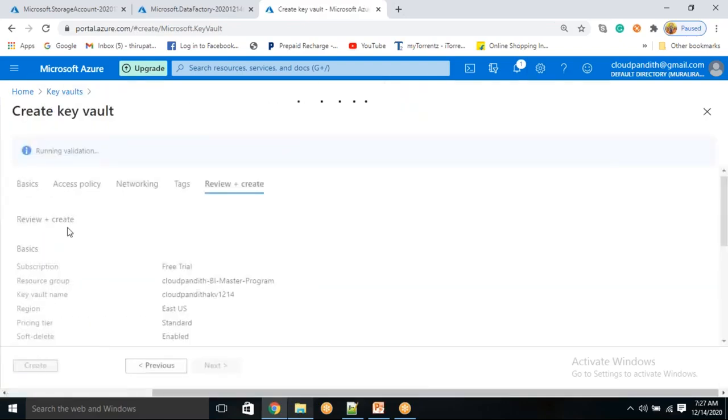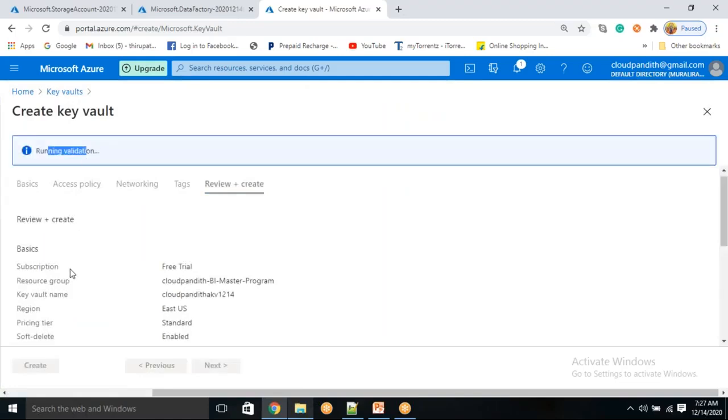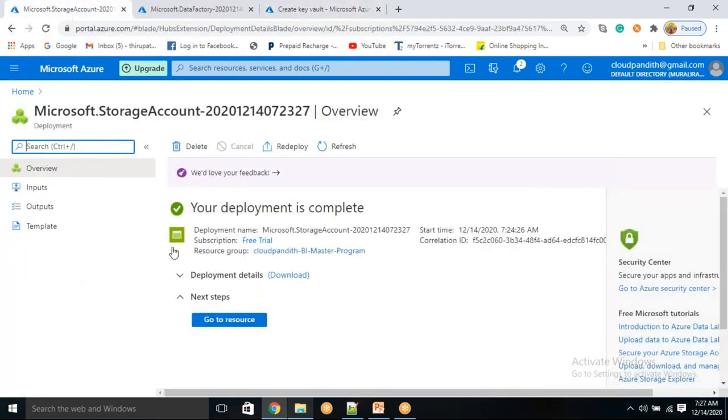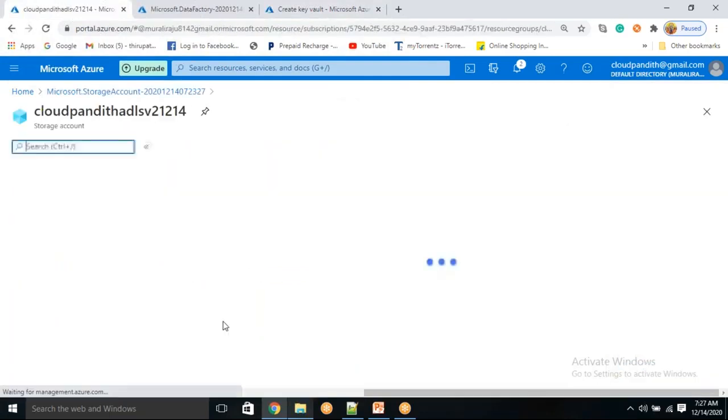Click review plus create. So it is going to run the final validation. Once validation has passed, we can create it. Okay, let's click create. Okay, now we have created everything. Come back to the storage. Click on go to resource.